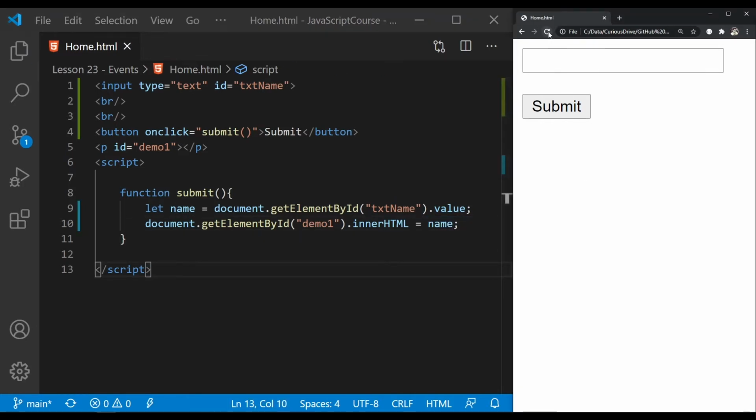Now, if I refresh the page and enter my name here and then click on submit, it's going to print my name on the page. If I enter my wife's name and then click on submit, it's going to print my wife's name here.